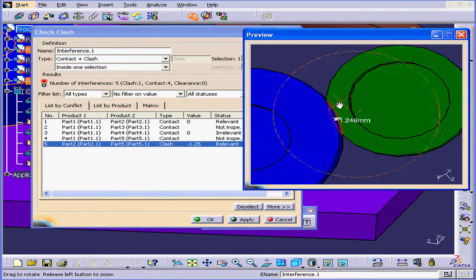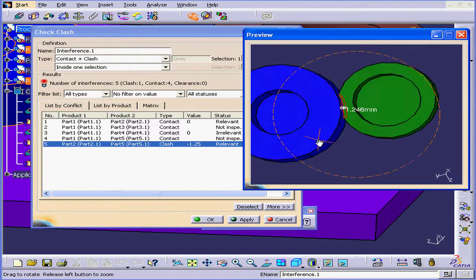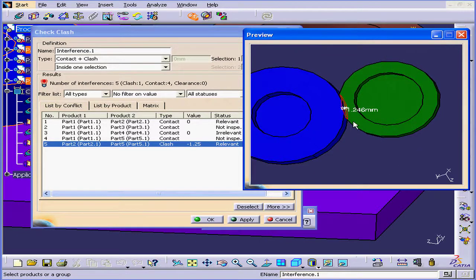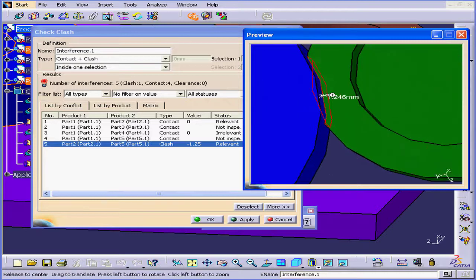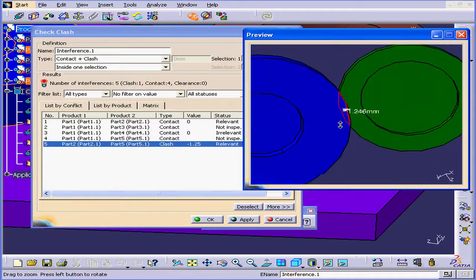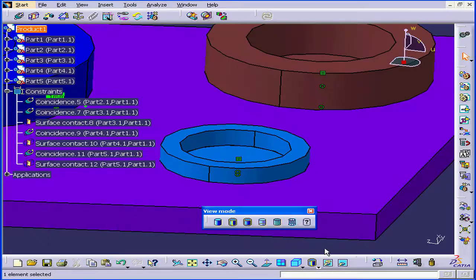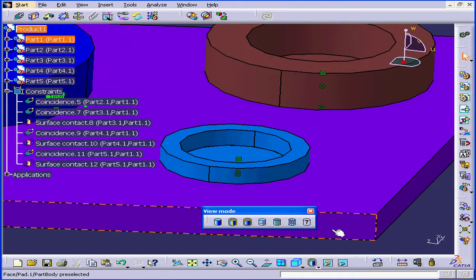In this case, we need to move one of these parts or change some dimension. It's a little bit hard to see here, but CATIA suggests, with this little arrow, a resolution for this situation. We can move this part by 1.246 millimeters, and we will eliminate our problem. Okay, let's cancel out of this for now. And this concludes our tutorial on the Clash tool.